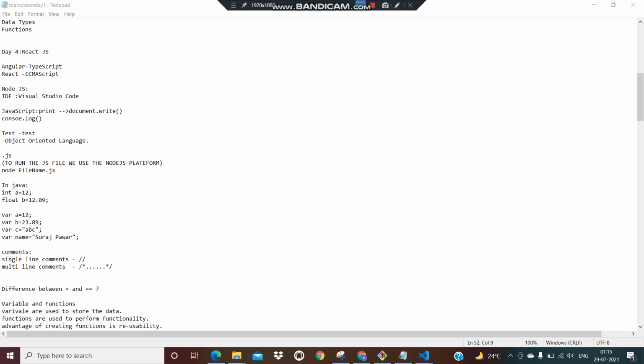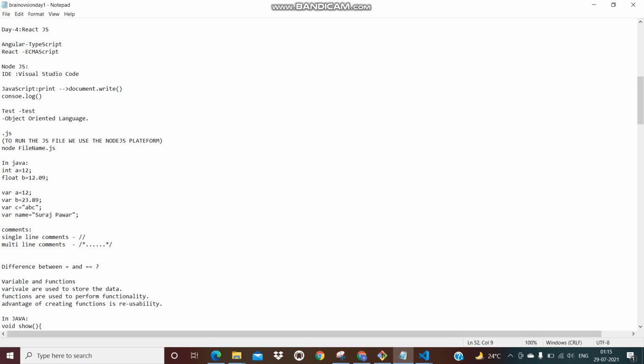This is the last day, which is based on ReactJS. Basically, Day 4 and Day 5 teach us about ECMAScript, the advanced part of JavaScript, and after that we go towards React.js. So first of all, in Angular we use TypeScript, whereas in React we use ECMAScript.